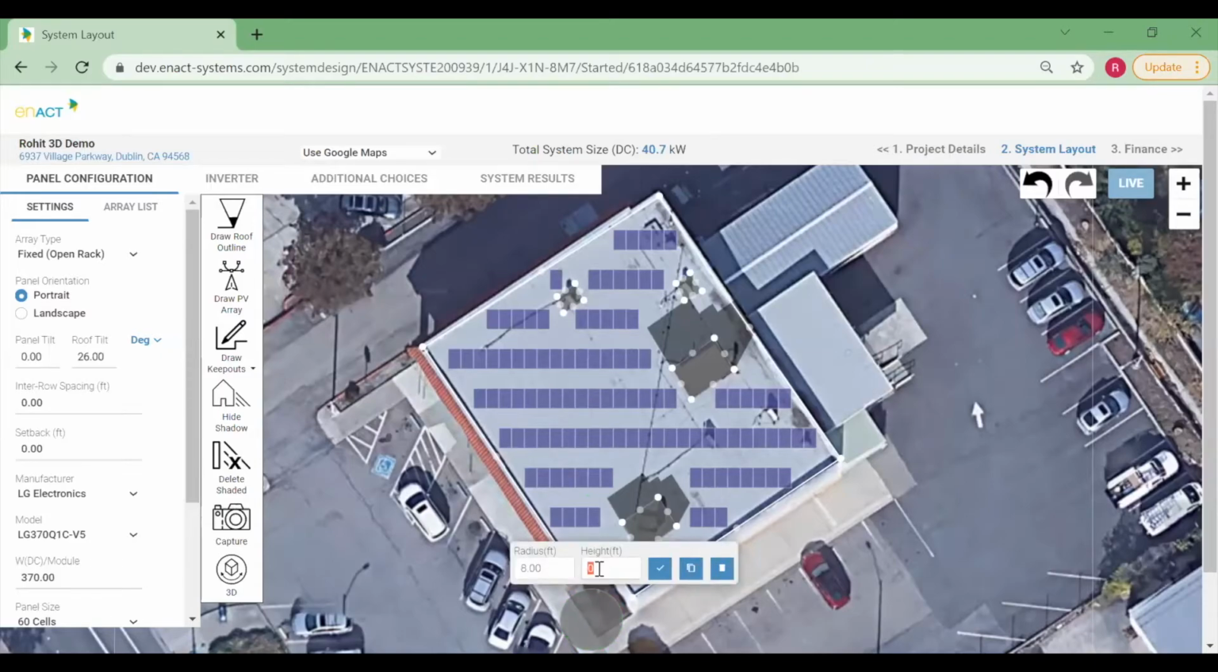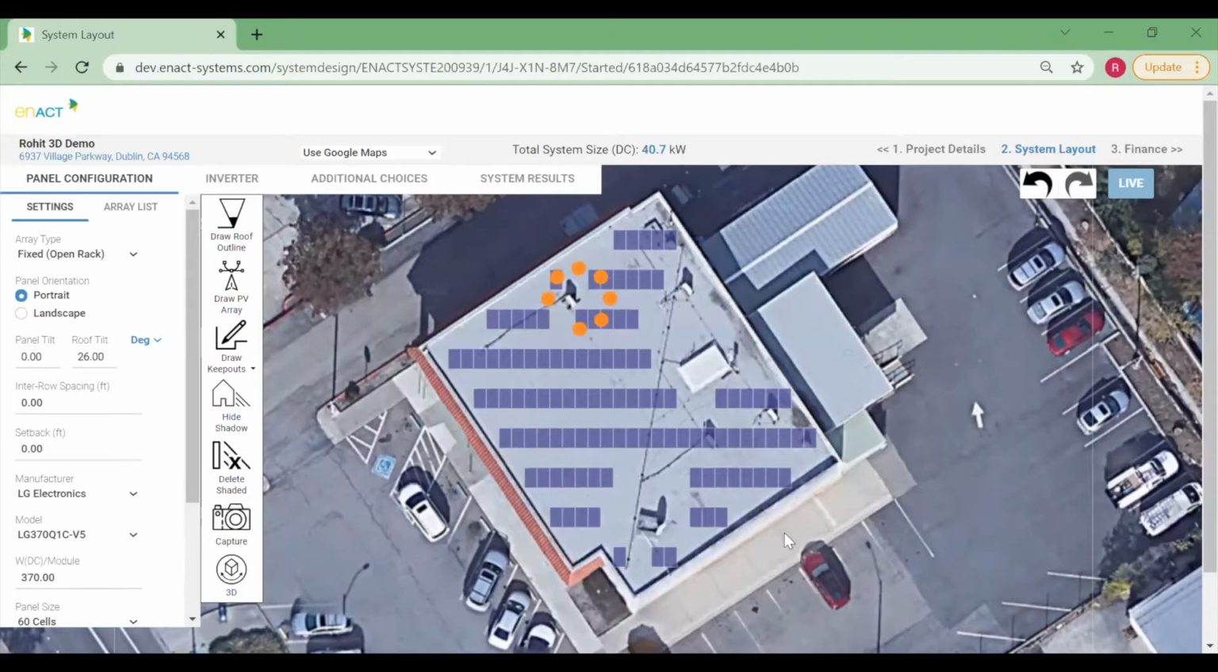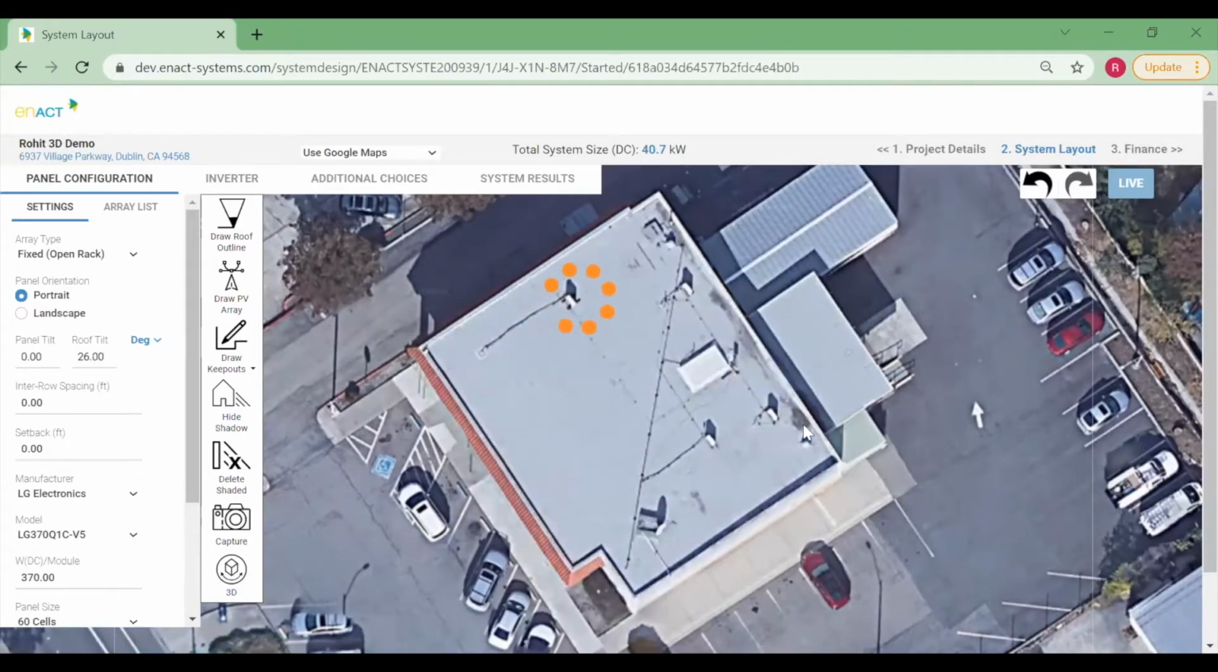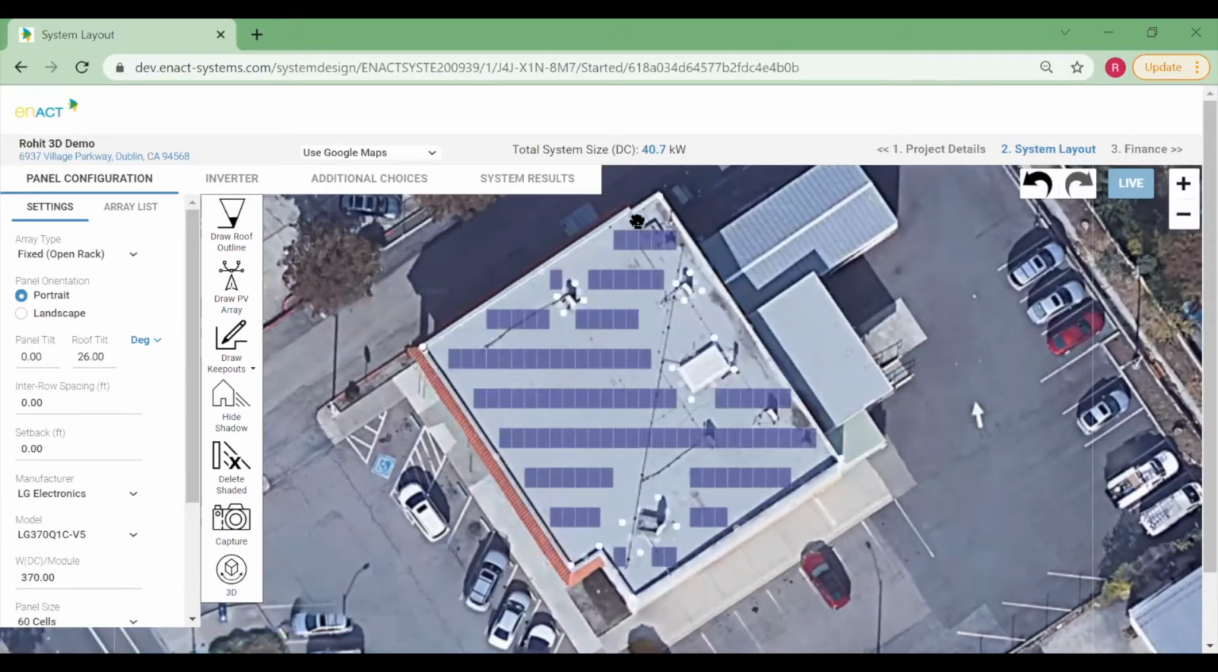I can also add height of the tree here. So this is assuming again 25 feet in height. So this will basically help me complete the design and convert this entire 2D design into a 3D view, which basically gives you access in terms of seeing how the panels are aligned, what are the keep outs.